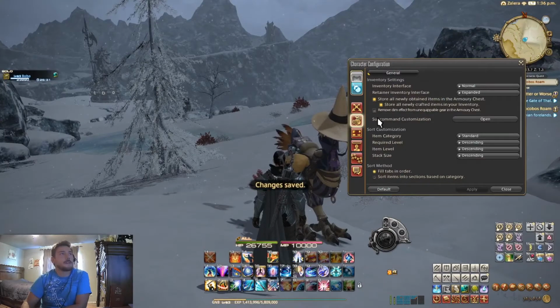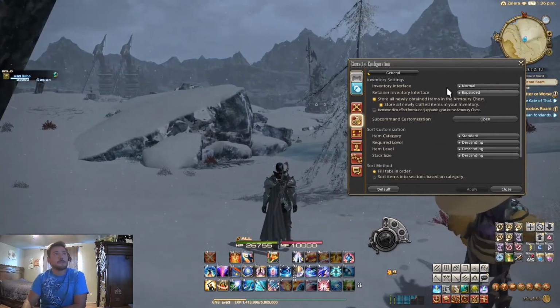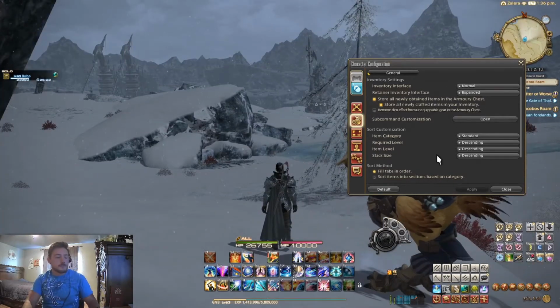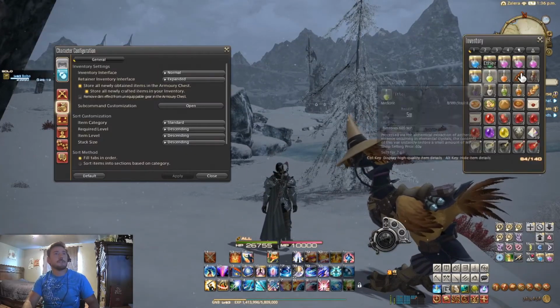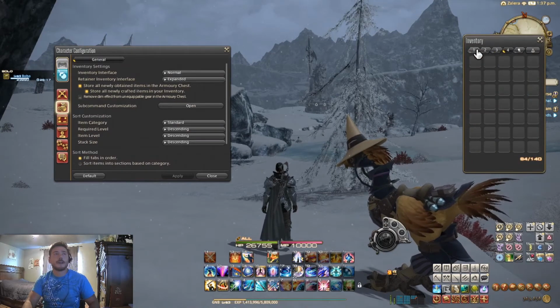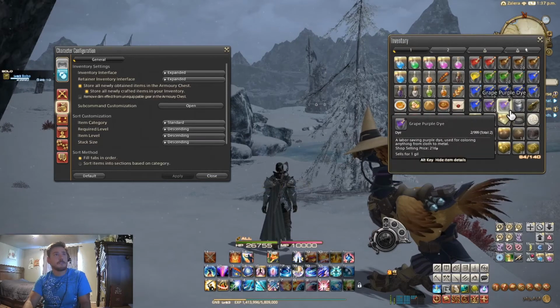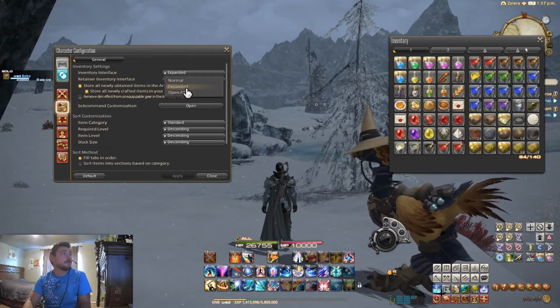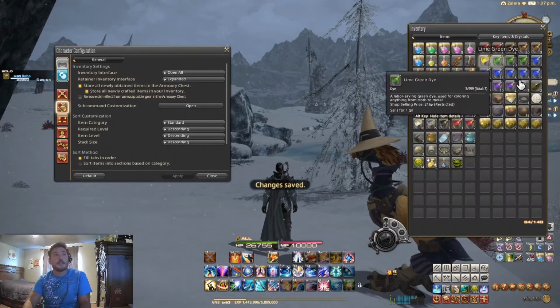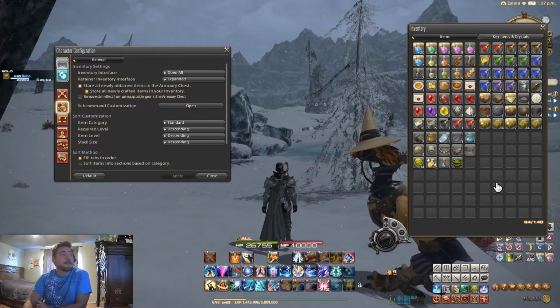The next tab we're going to be at is on the item settings. There's only one section of this, but some of them can be quite helpful. Your inventory interface begins out on normal. So when I open up my inventory, you can see it is split into different tabs. Your options in here though is you can expand it and make it 2 tabs at a time, or what I prefer is to just open it all up and you can see your entire inventory at the same time.